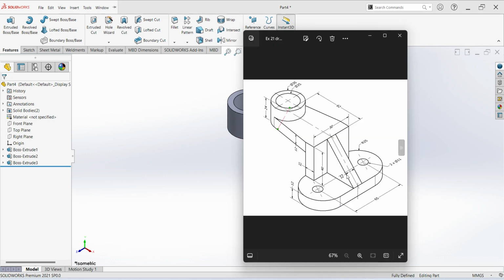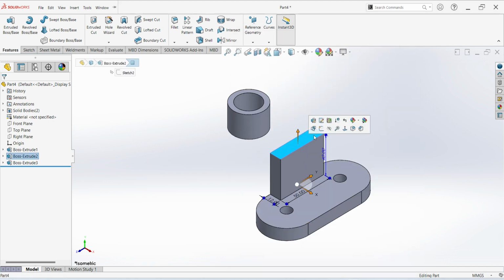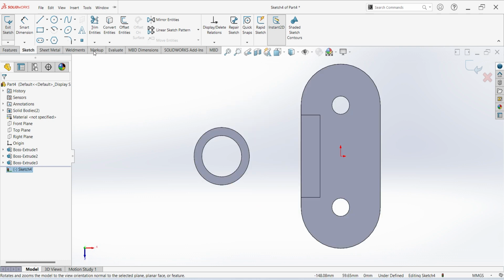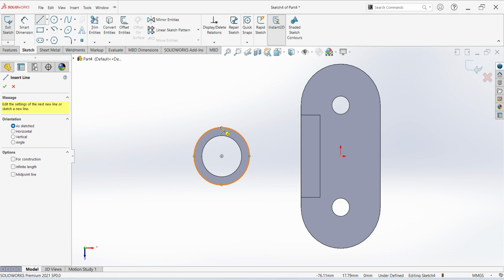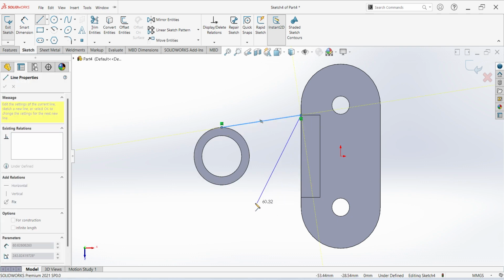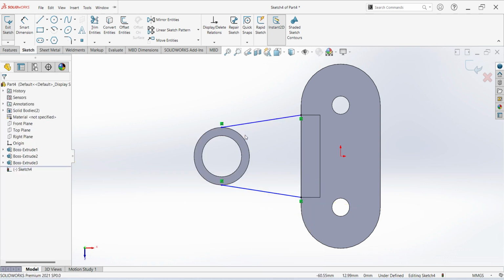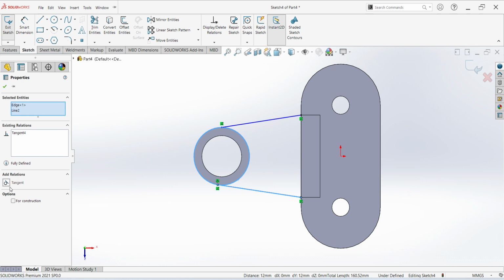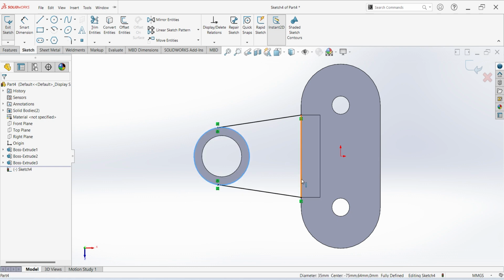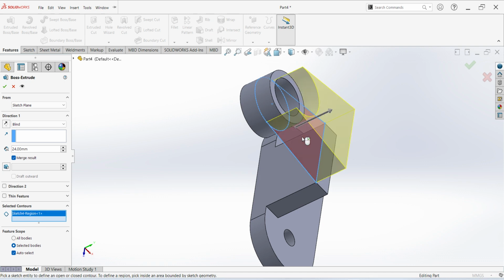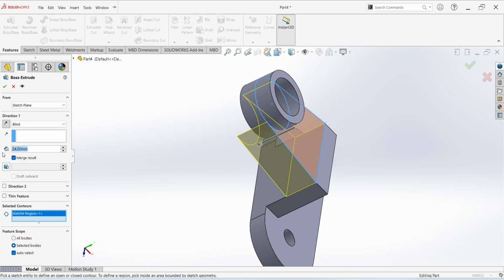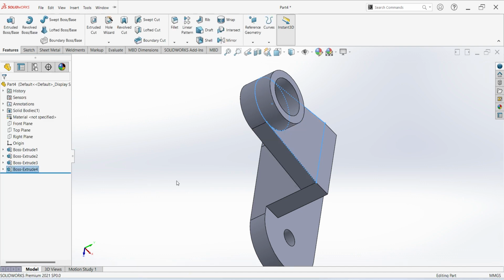You can see there is a rib to connect the pipes, so for that select same surface, sketch, select line, give line and circle, tangent constraint, select this circle and this convert entities, finish sketch, extrude, reverse the direction, give dimension 12 mm. Click OK.